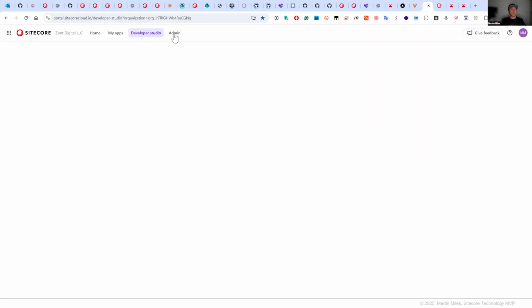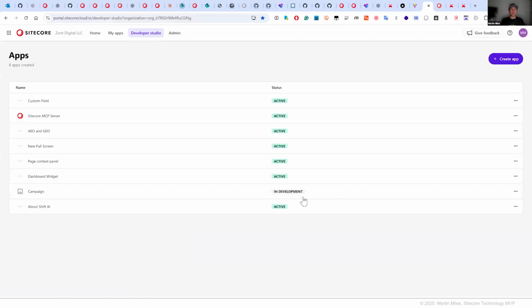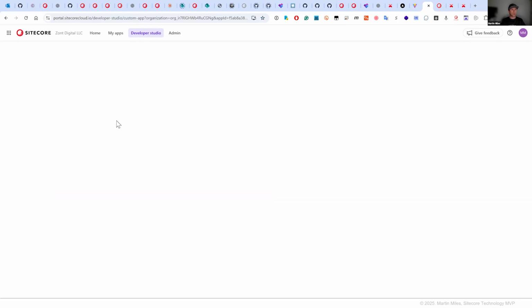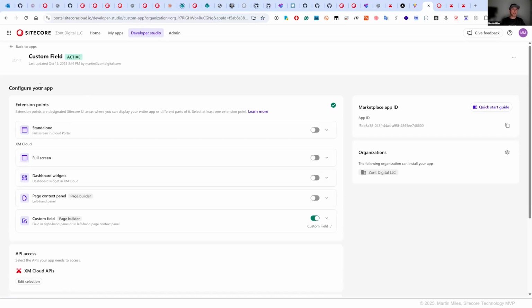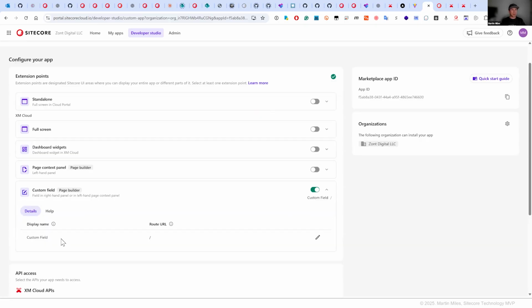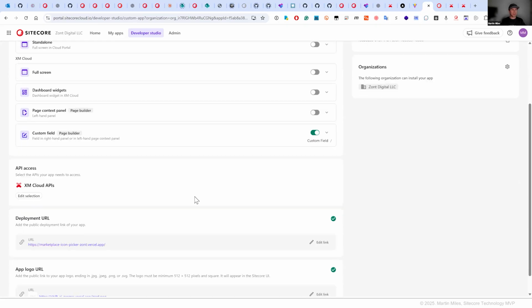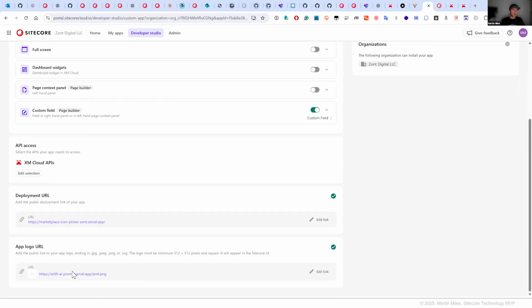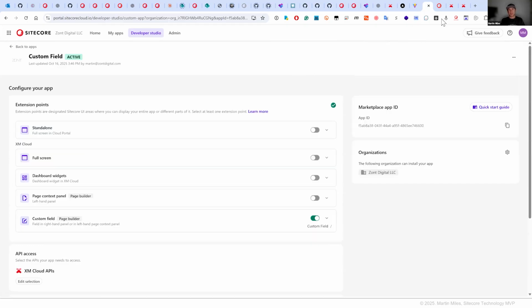I'm going into Developer Studio. Here are all the apps I have installed. As I remember, this is the custom field. It goes first. Right here, I see only one extension point is available for custom field. Basically, it uses the home route. We don't need anything complicated here. The app itself is deployed to Vercel. We can actually open it. You also provide a logo, and that is how it is configured.